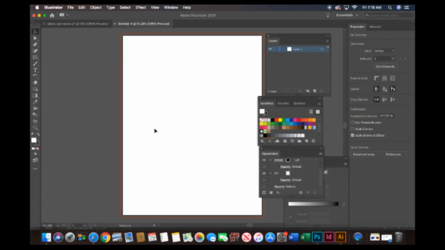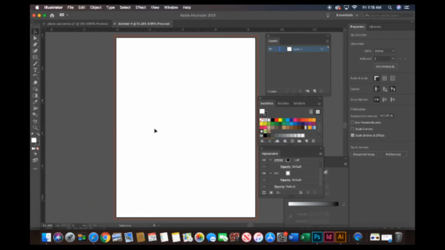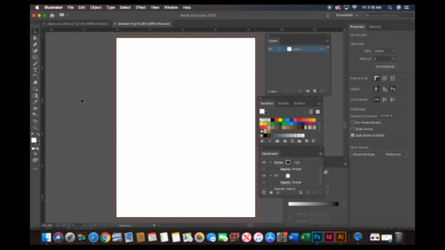I'm going to hit Command R to turn my rulers on. And one of the first things I want to show you guys is these rulers. If you go over to them, click and drag. See that line there? Those are called guides. What these guides do is they help you to align and sort of balance everything. So these are going to be important to keep in mind, probably for a later tutorial.